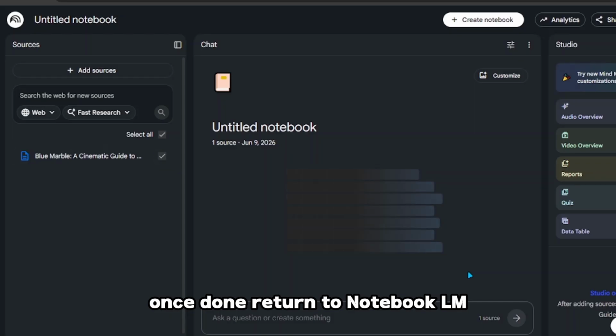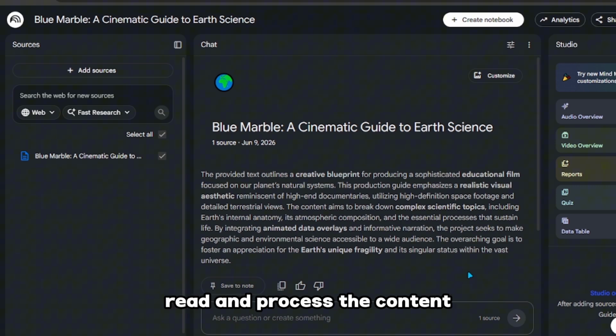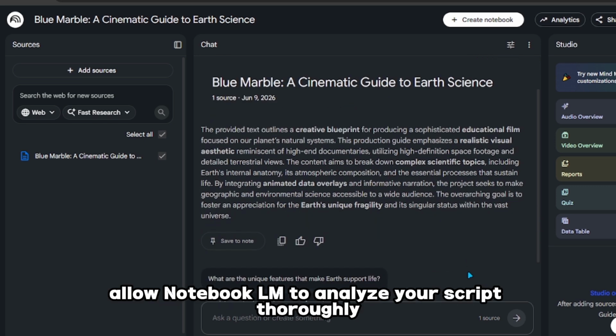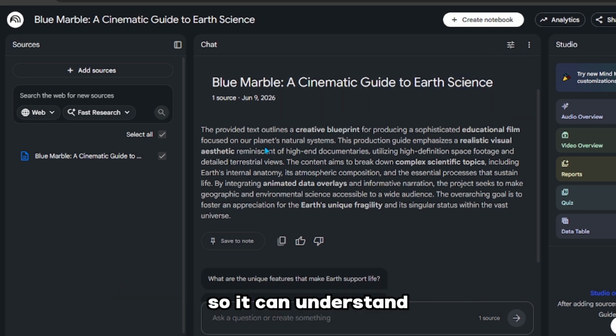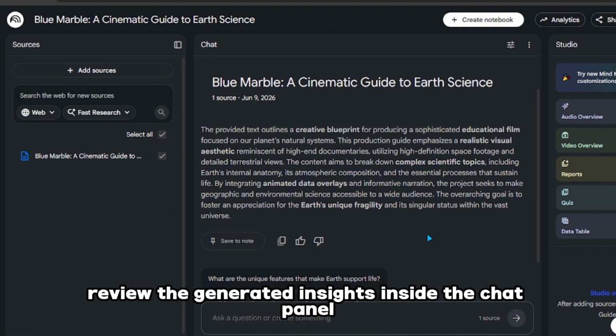Once done, return to NotebookLM and wait for the system to automatically read and process the content. Allow NotebookLM to analyze your script thoroughly so it can understand the structure and meaning of your content. Next, review the generated insights inside the chat panel.